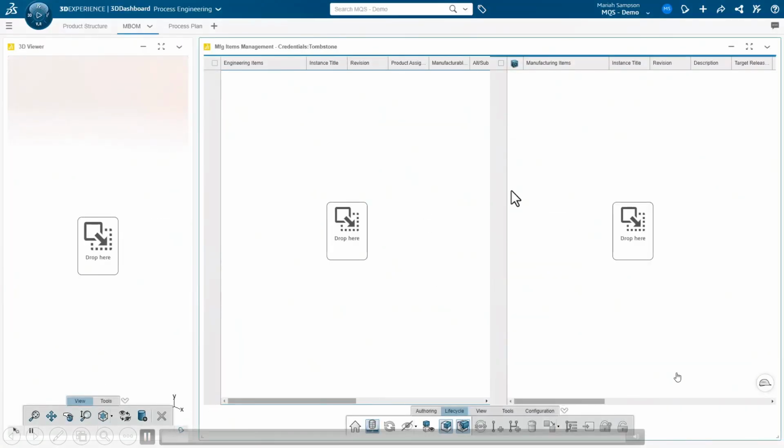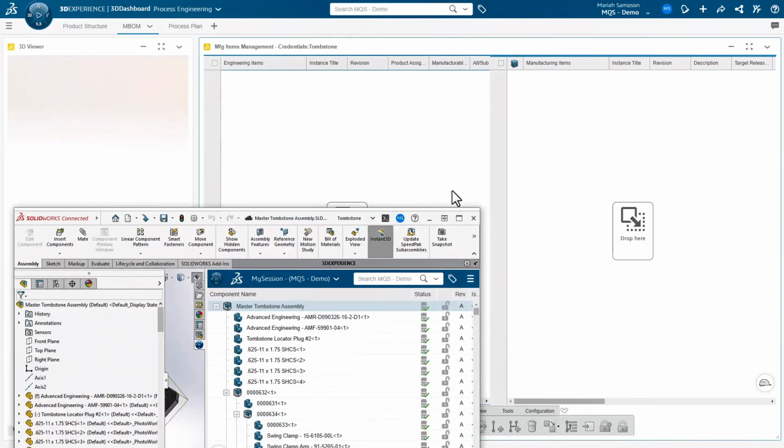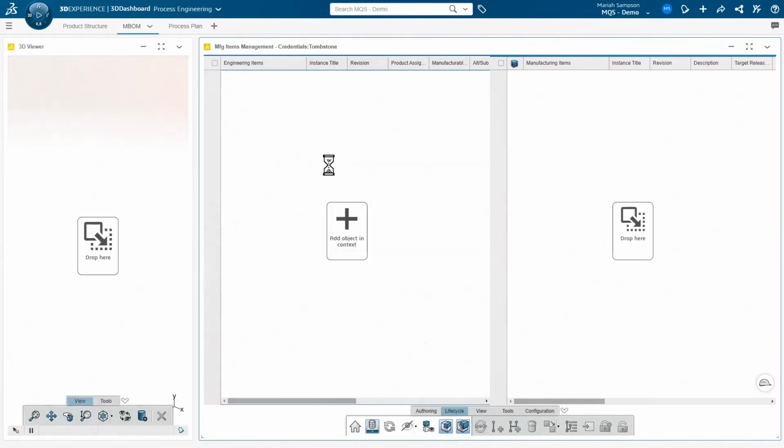So you'll see here you have different widgets, right? And you can set up your dashboards to see what you need to see. Here we're doing the manufactured items. You can search for your data because you've managed it in the 3D Experience platform, or you can drag and drop directly from SOLIDWORKS. So instead of having to know exactly what you're looking for, if you have SOLIDWORKS open, you can just go ahead and pull that in.